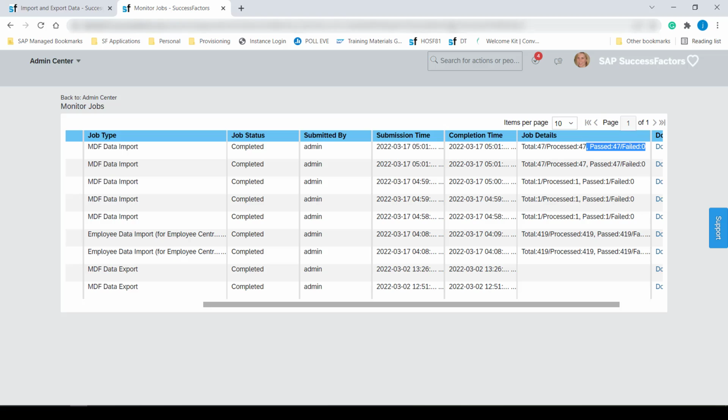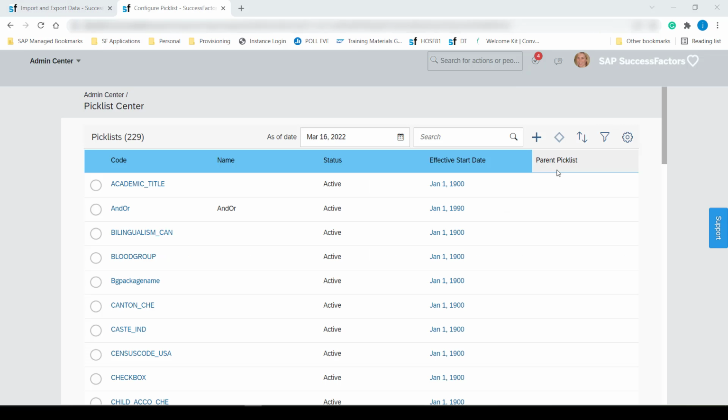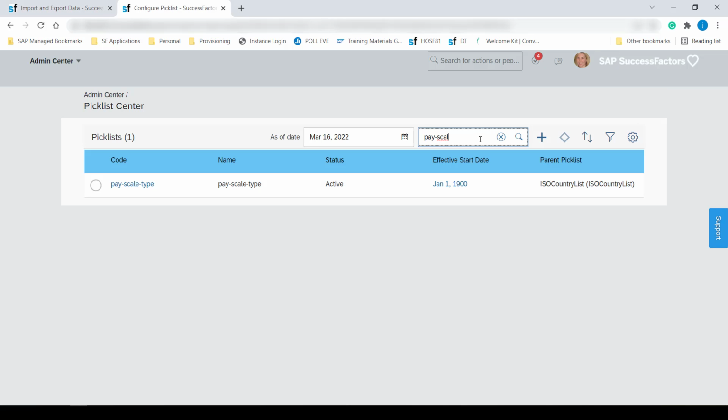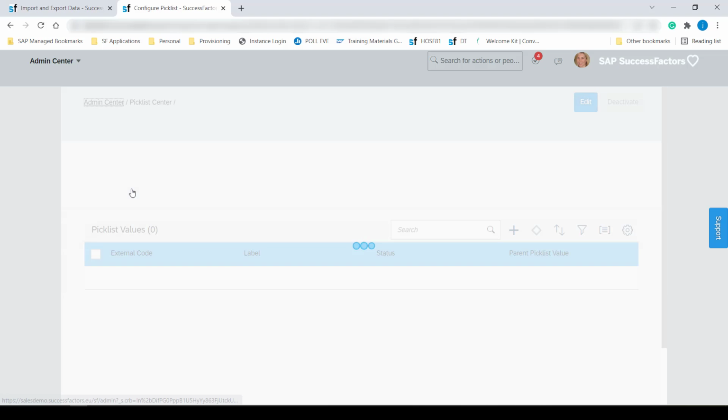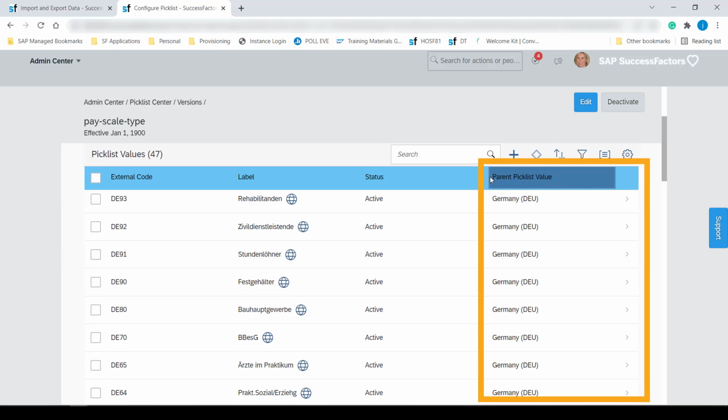Go to the Picklist Center and verify if the imported data is visible. The pay scale type picklist must have the ISO country list as the parent picklist. And the pay scale type picklist value must reflect the correct ISO country code as the parent picklist value.